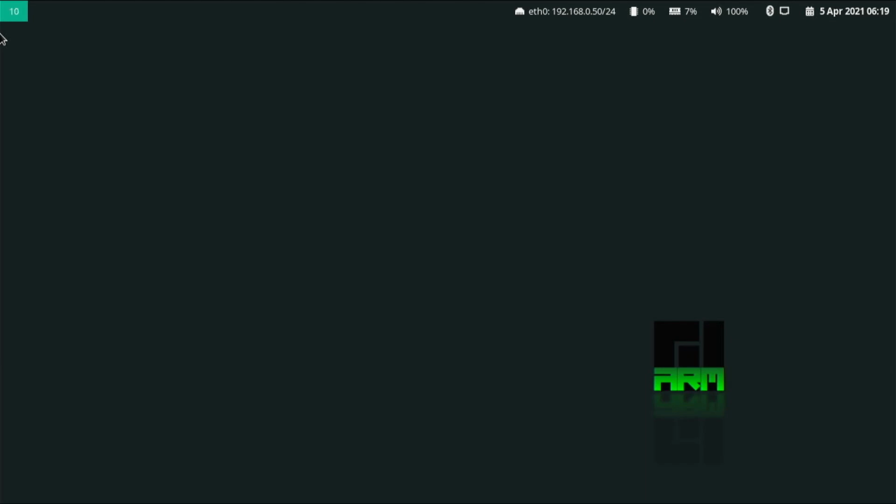Like, look at that. I'm going to 10. I'm on the 10th desktop. So there's no limitation on how many desktops you want. So it's really cool that you can have unlimited desktops, unlimited space, and stuff like that.